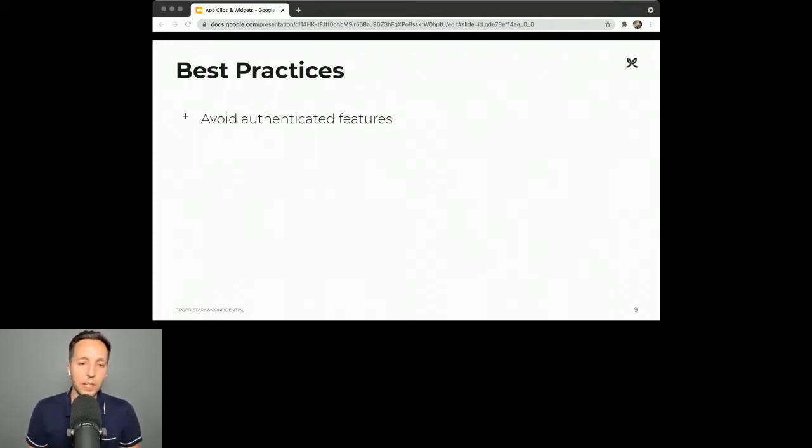And the first thing here is that effectively we want to make sure that we're not requiring authentication of features. This is just a foundational item because we're thinking about top of funnel when it comes to app clips. So people probably don't have the app. They may not be users of your app. So if you make it an authenticated feature, they're not going to get to go anywhere, right? They're going to effectively be stuck and not use this whole thing.